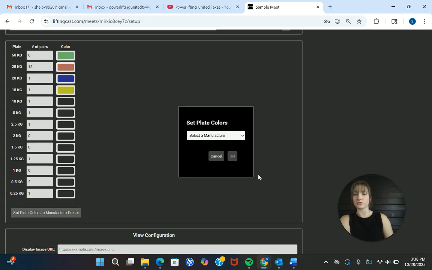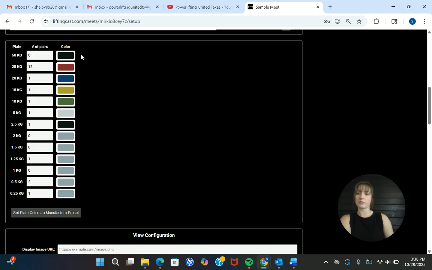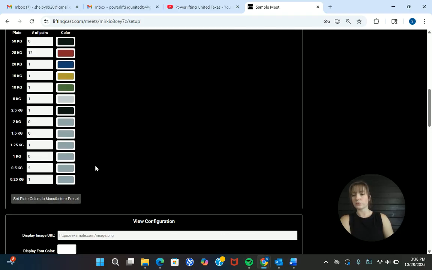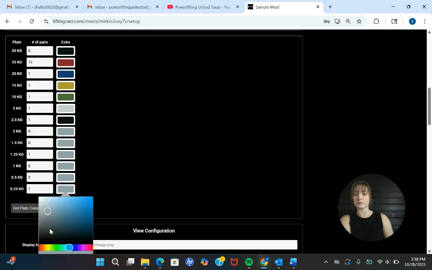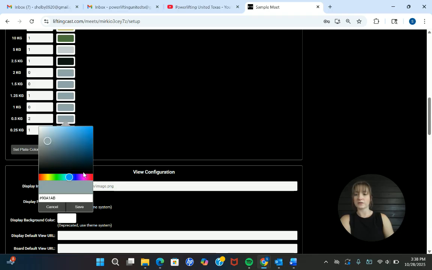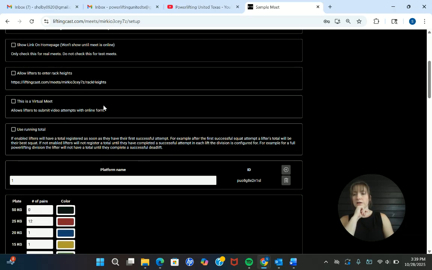I also think this is pretty cool that they've added whatever kilo plates you are using. It will adjust the color accordingly. Something I like to do whenever I'm using our record breaker chips, I like to actually make these a different color for my spotters and loaders because it makes it a lot easier when they're moving quickly to see that those are a different color.